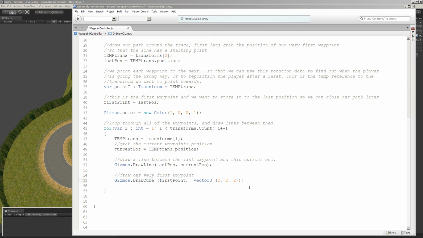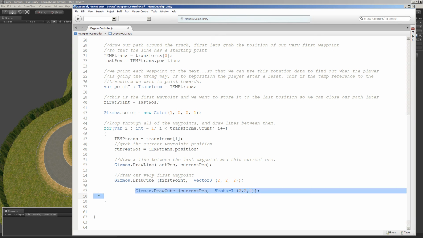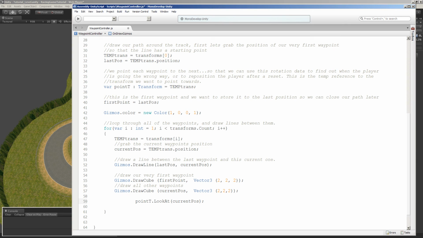Let's continue on. We're going to draw another cube, and rather than it being the first one, we'll say draw all other waypoints. Okay, so this draws our first one. This will draw cubes for current pass, which will be all of our other waypoints. So we'll just loop through, and that'll be it. Draw all other waypoints. Now we want to get some rotation.